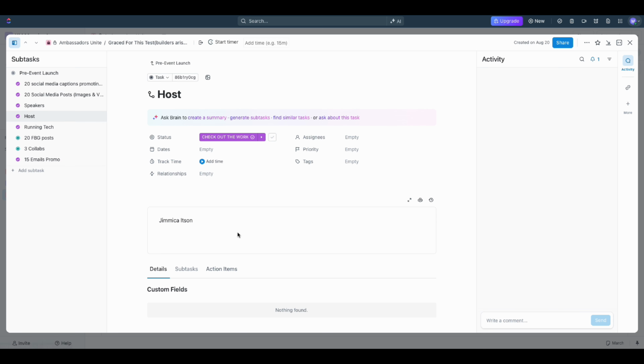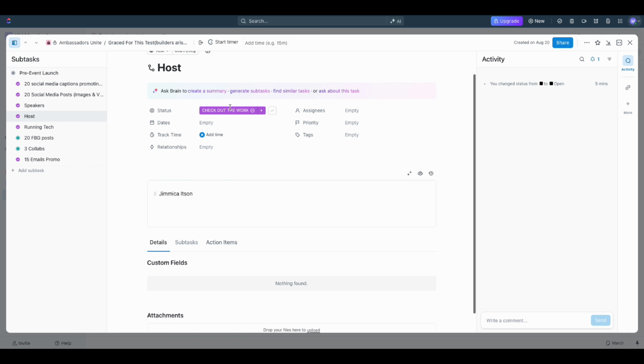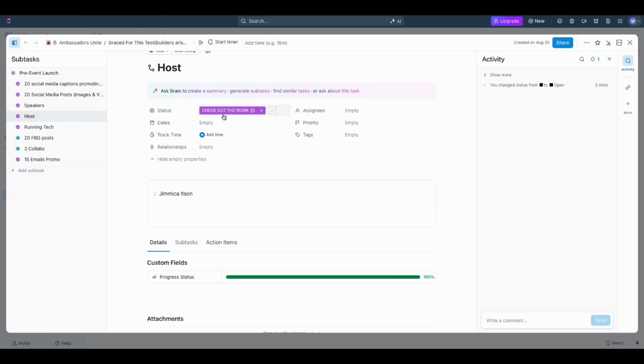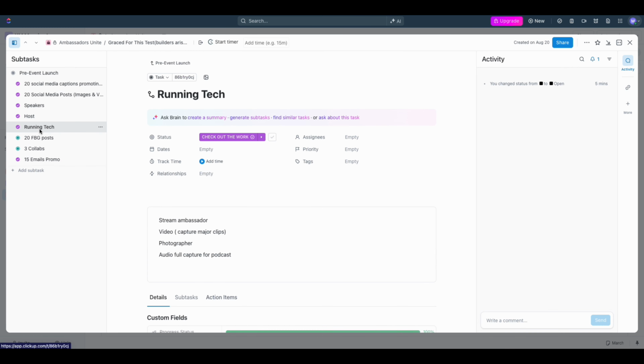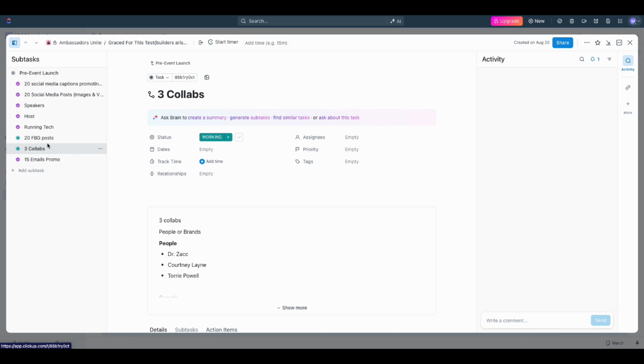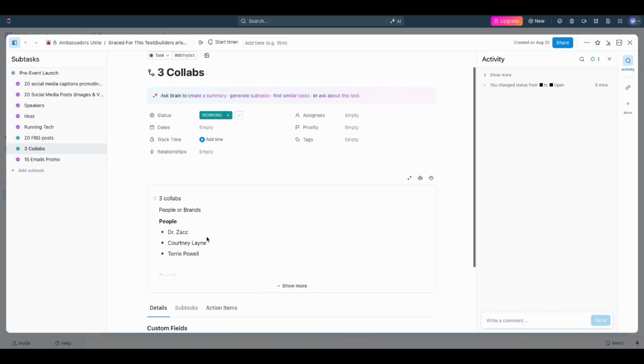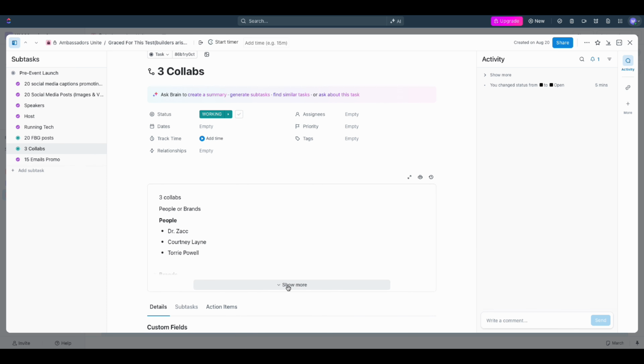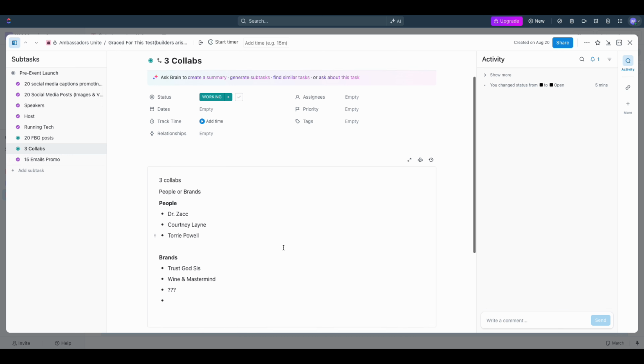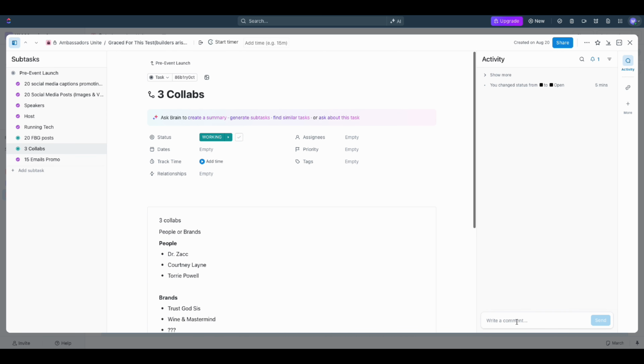The host says it's Jamaica, but it also says the status is check out the work. Running tech. Who's going to be running the tech through the background? It doesn't say. So as these things are getting completed, we're going to fill in the information here. If there's anything that people need to know more about or any additional information, if someone has a question or something they can add, it's better for it to be happening in the comments, so that way that conversation can be tracked.